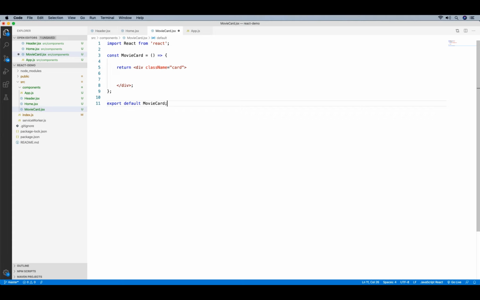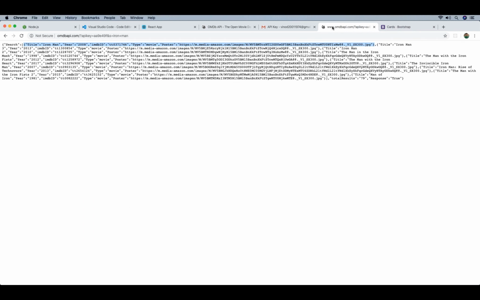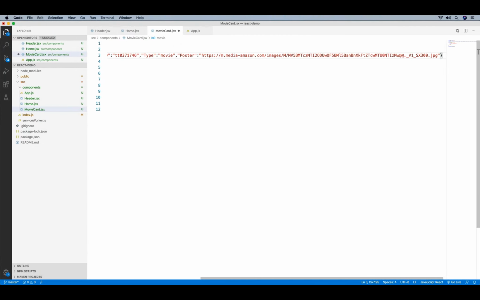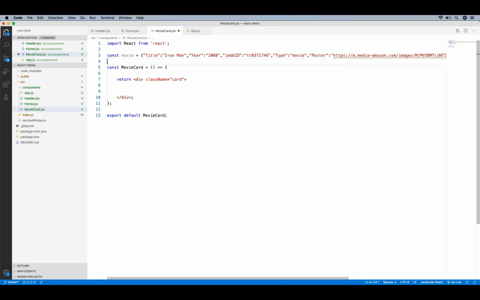Since we want to display details of a movie here, let's create a variable called movie. So I'm going to say here const movie equals to, and then I'm going to grab one of the movies from here. So I've already selected from this curly bracket to the end of the curly bracket. I'm going to copy that and then paste as an object. Note that the whole thing is a JSON object over here with the movie.title as Iron Man, movie.year 2008, and so on and so forth.